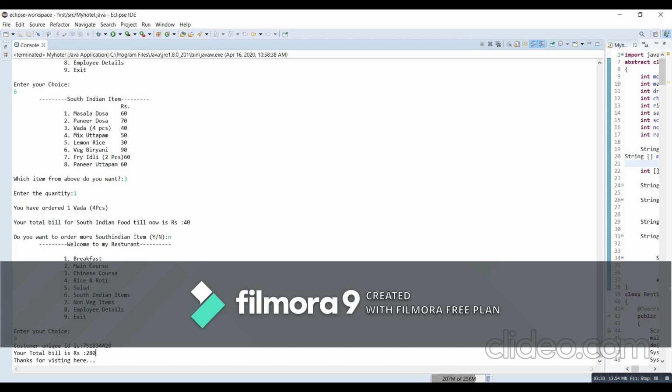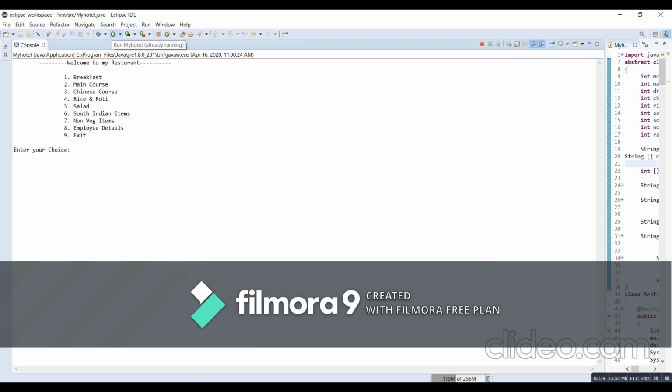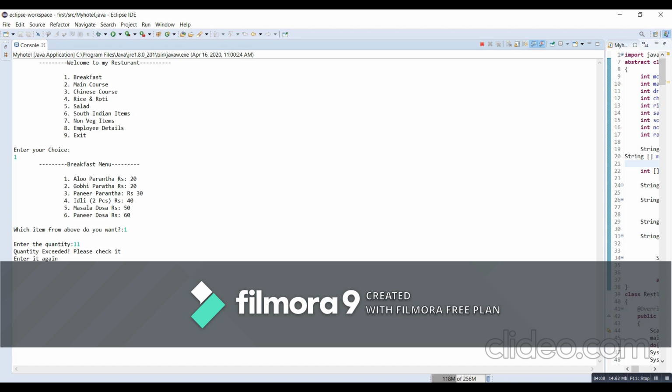Let us see again. One thing you can also do: if you exceed your quantity, as the restaurant has said that they can only make items up to 10 quantity for one person. So if I exceed my quantity, what happens? Let's see. Suppose I want to eat breakfast, and I want aloo parantha this time, and I want 11 quantity. So it says quantity exceeded, please check it again, and you can enter it again. If you enter 3, then it will give you no problem, but more than 10 it will not allow.